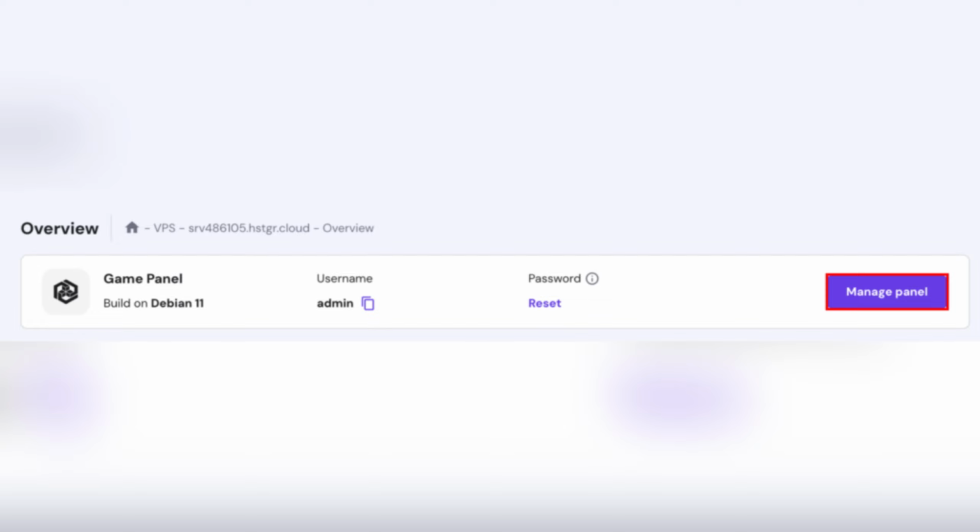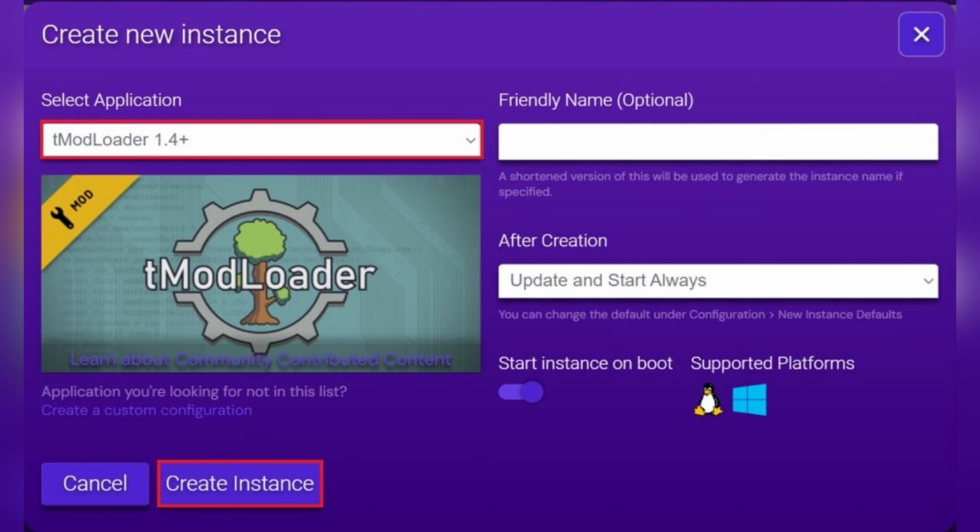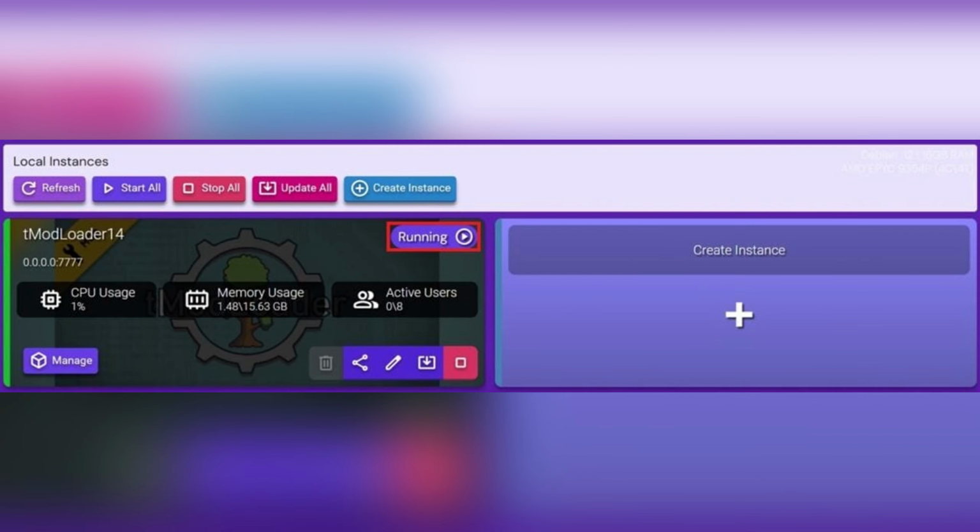You should go now to Instances, then Create Instance and choose TModLoader 1.4 Plus from the drop-down menu. Then press Create Instance to complete the setup. Now after creating the instance, the server will automatically start. You'll see the running status in the Instances section.